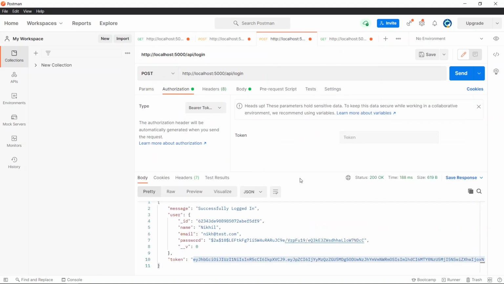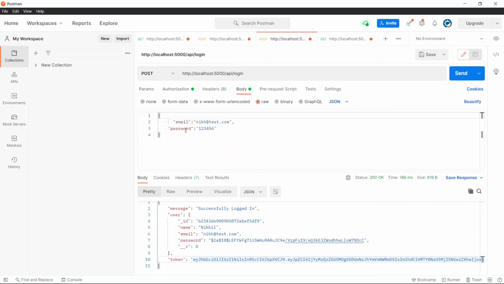For the bearer token, we use the token which we received after the login for only this user, only nikhil@test.com, so this token is only valid for this email ID. So then we can use this token.